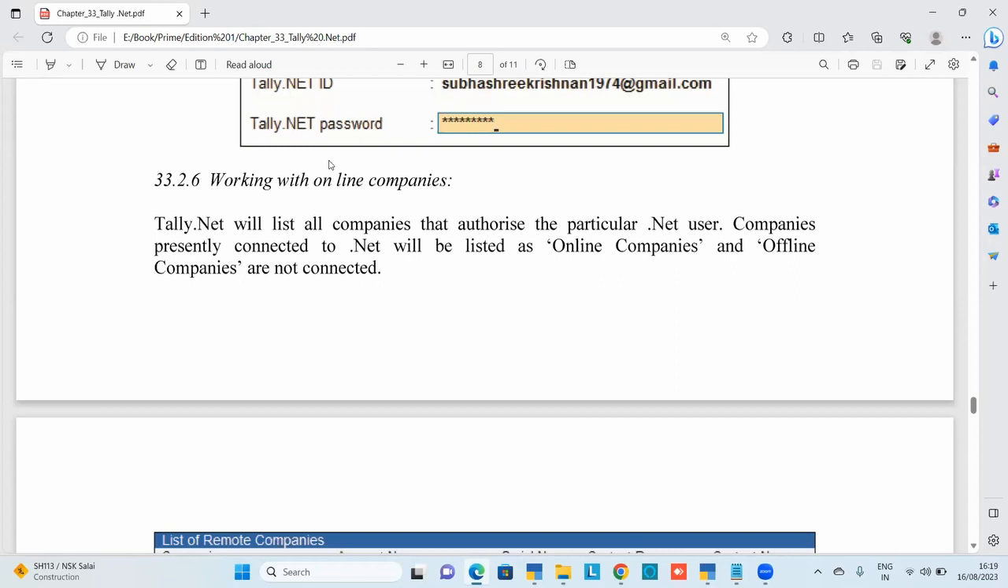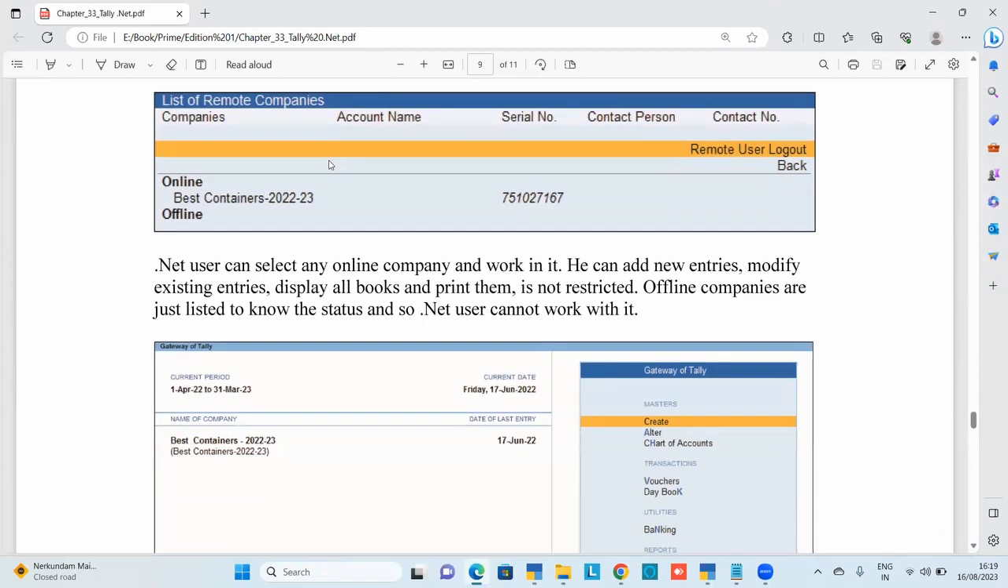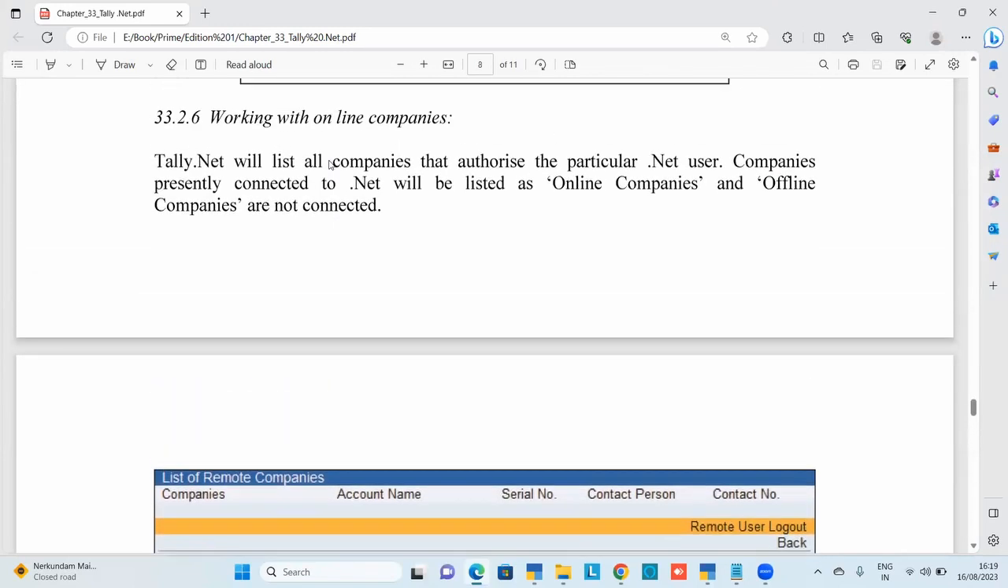Comfort number two, the data will be updated at the client's place. Comfort number three, nowadays the remote usage is with the taxation, GST or IT. There is no issue. So this is how one single user can have one remote user, and one multi-user can have 10 active remote users.